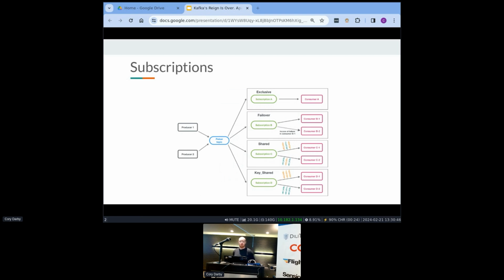So subscriptions, there are 4 different types. Exclusive, where we have one consumer that's exclusively there. You have failover, so a consumer is there, but if it happens to fail a health check, the other consumer will take over. The shared one, which is the more common approach that most people are using, is like the fan out thing. You have many consumers. I just want to read from a topic as fast as possible.